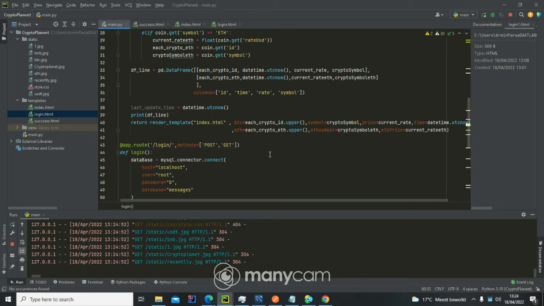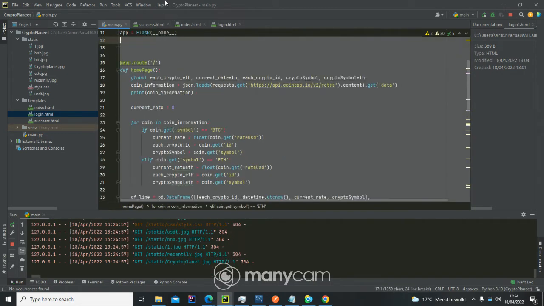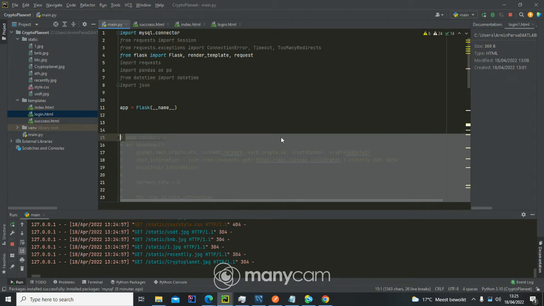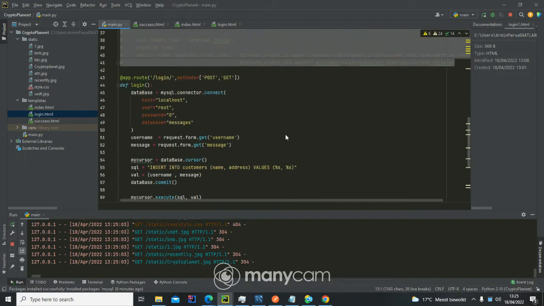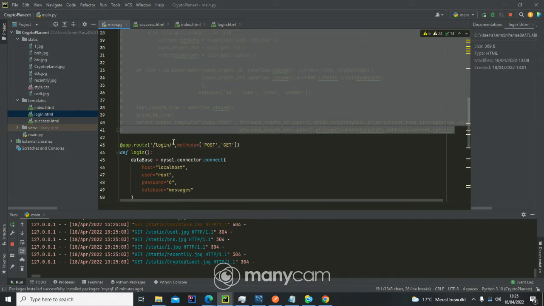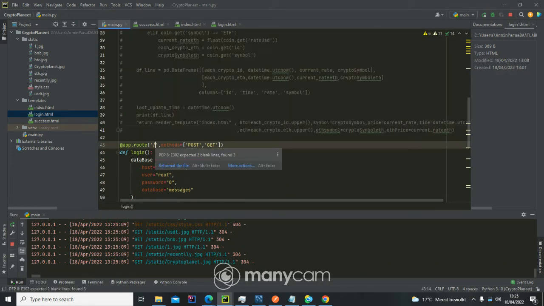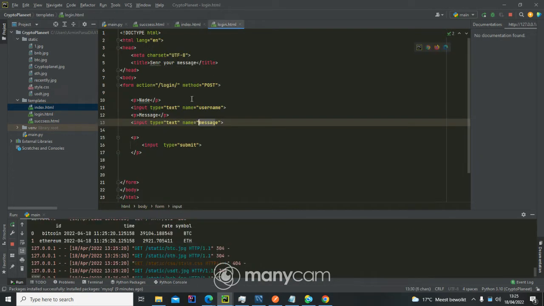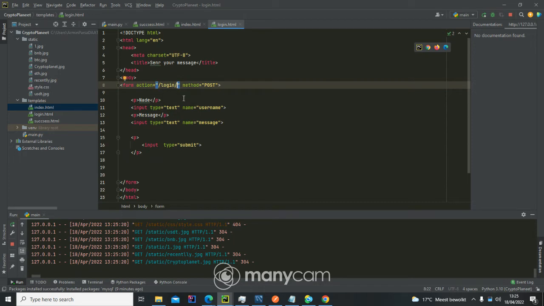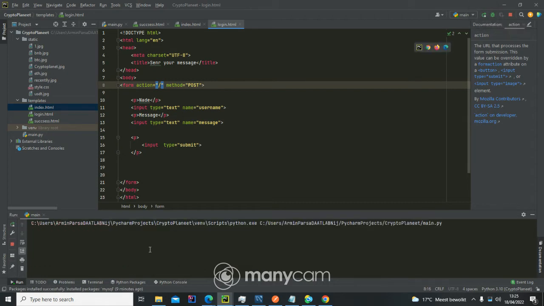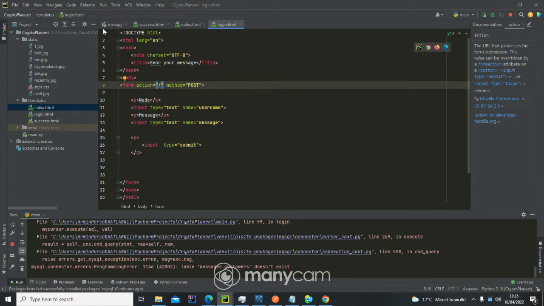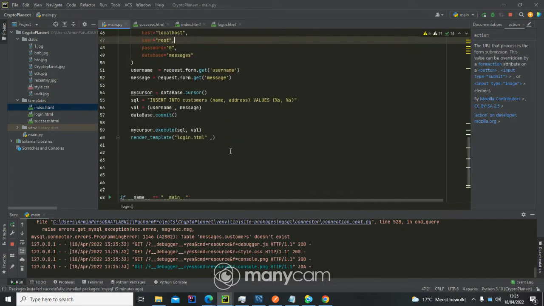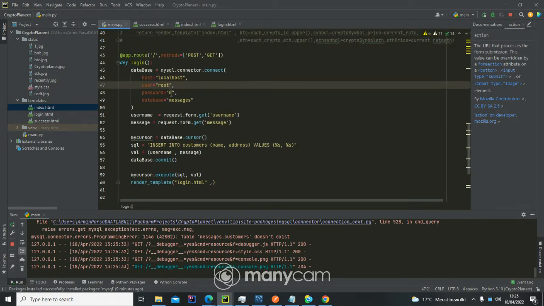And now, just to test, I'm doing it like this, and I say here, this is my... just like this, and here in index, no, in login, like this. Just now, let's check it out. We don't have table things right now, but let's check it out.